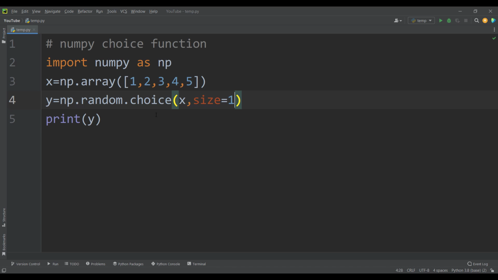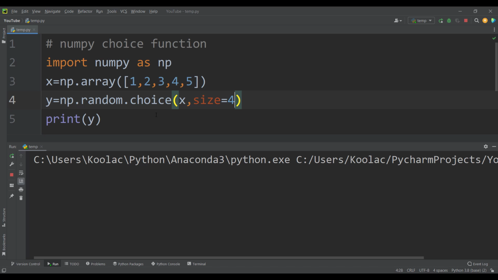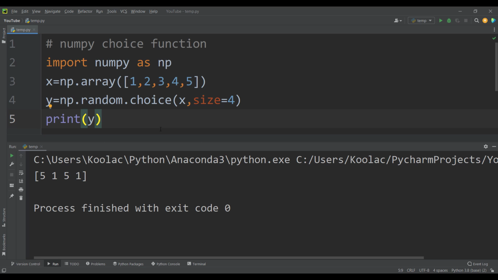Now suppose that you want to choose more than one number from the x variable. In order to do so, you can pass different numbers to the size argument. For example, if you pass 4 and run the code, you can see here is the output. But as you can see, it is possible to get repetitions. So you can see we have two 5s and two 1s. So maybe you ask, how can I do all this without any repetition? And remember, this is technically called sampling with replacement. When I say sampling with replacement, it means it is possible to get repetitions.